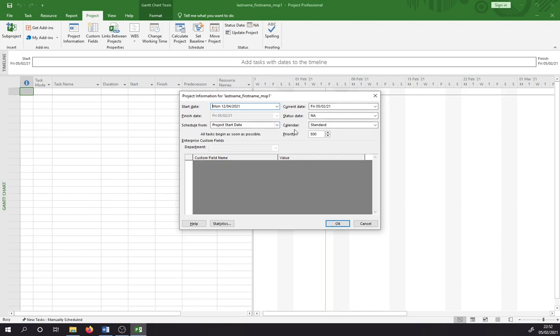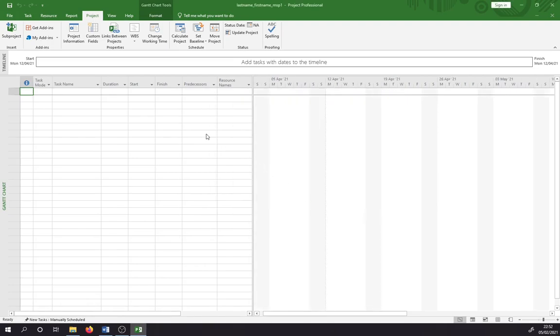We don't need to touch anything else at the moment. We're going to look at calendar now in a while, but everything else here is going to stay the same. So you just click OK. And there we go.